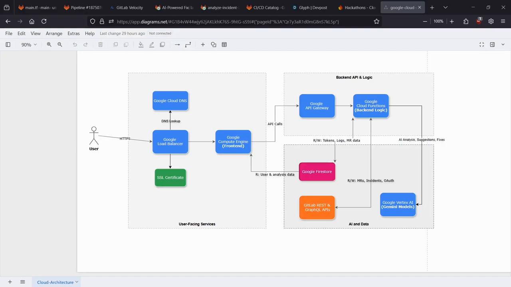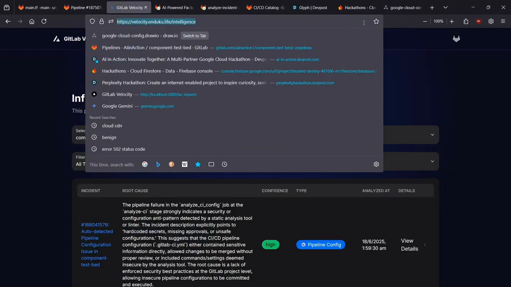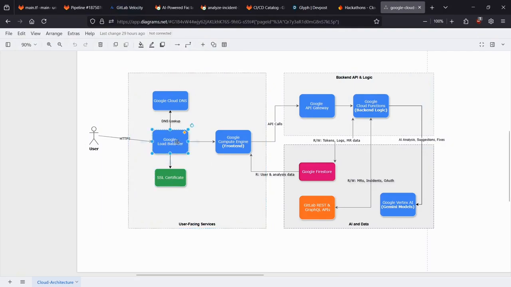Let me also talk about the Google architecture that we have used for this project. You as a user will be directly interacting with the load balancer, which is mapped to this domain using Cloud DNS and an SSL certificate that we have created from Google itself. This load balancer also points to Compute Engine, where the actual code is running, and this Compute Engine will be talking with the API gateway, behind which the backend exists, and it also talks with Google Firestore and GitLab APIs.